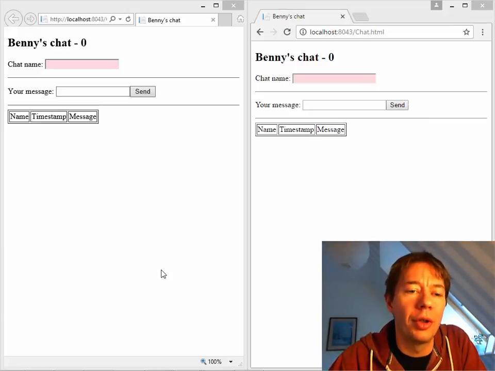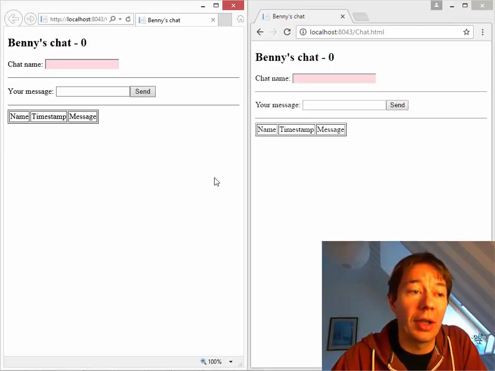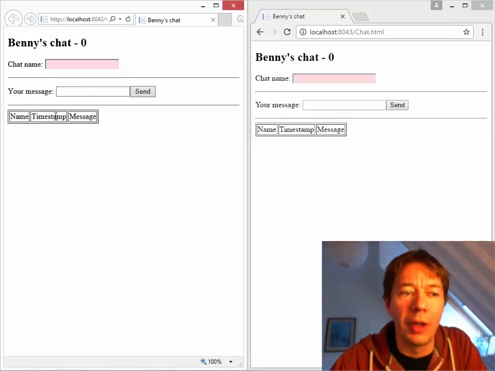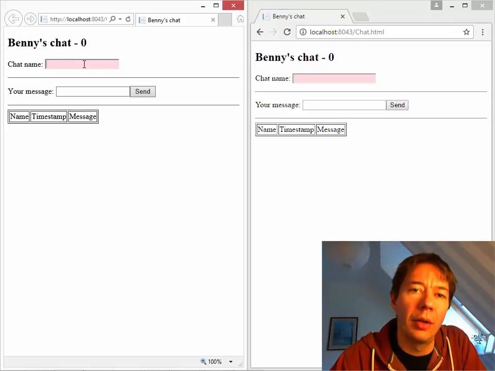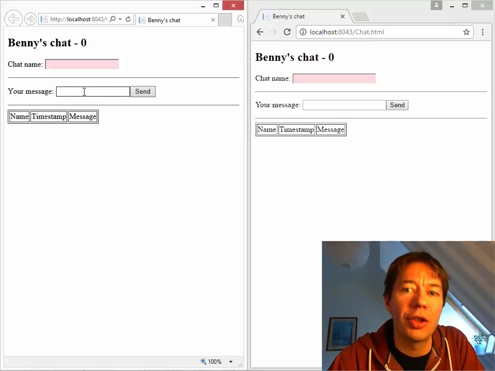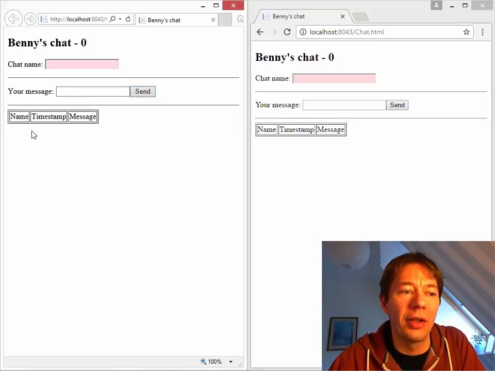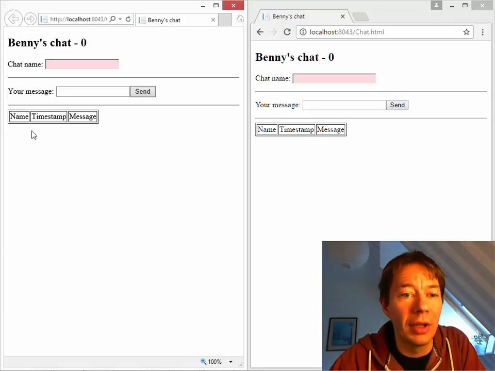First of all, I want to show you the end result. So I have here two browsers, two different browsers actually, and a small web page. We will be looking at the HTML for this web page in a short while. We have a text box here in which you enter your chat name, and you have your message here. When you want to enter a message, you enter it here and you send it. And then we have a table here that tells us what everybody has written in my chat.